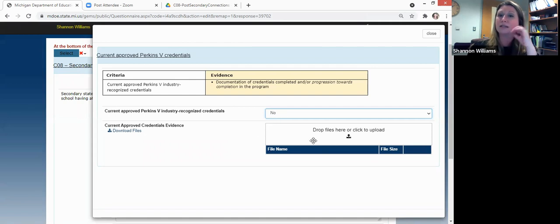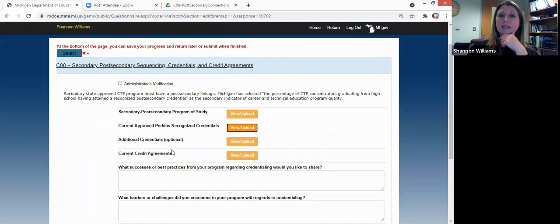So you would put yes, and then you would use the template that I'm going to show you to upload that. And I'll show you that in a second. But the other thing I wanted to address is this additional credential. So say you don't have a Perkins 5 credential, you'd put no.